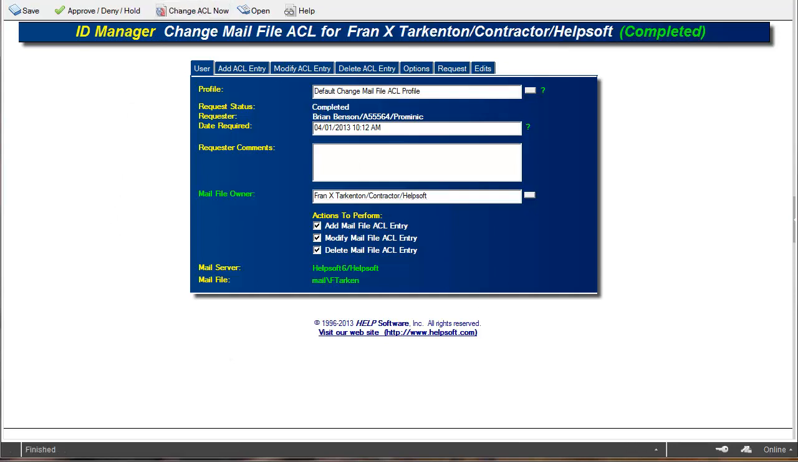Many of the buttons that are visible here would not be visible for a help desk user. For example, the Approve, Deny, and Hold buttons and the Change ACL Now button would usually not be visible. Whether a button is hidden or visible is controlled by the ID Manager administrator. This request is complete. Let's take a look at the ACL.